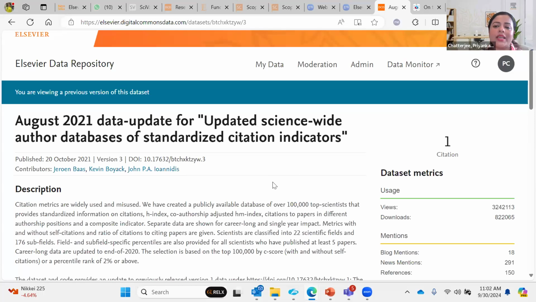Also, hosting data in your institutional repository is extremely encouraged because your institution stakeholders have already done their curation, have already done their due diligence in terms of the repository. And that is why it is always encouraged that when you're doing your research, please use your own institutional repository to deposit your data.